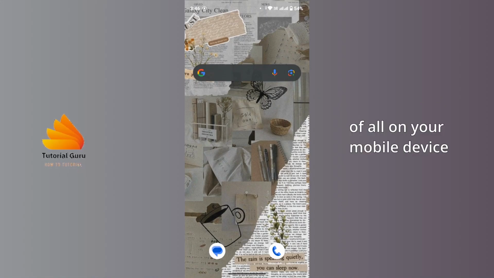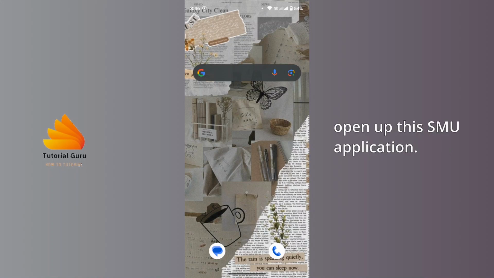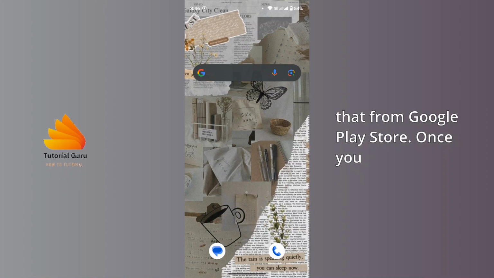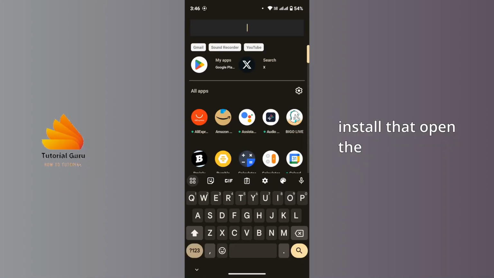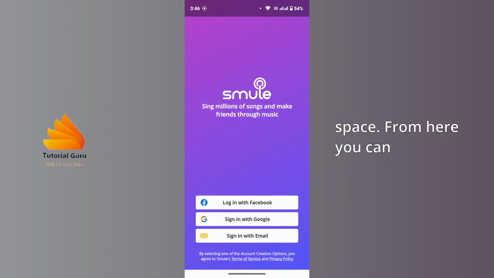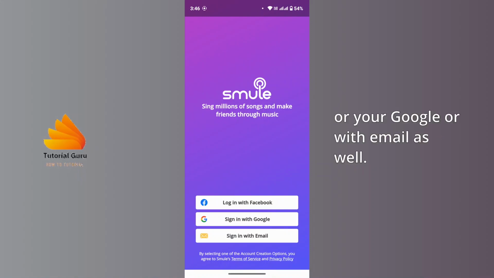First of all, on your mobile device, open up this Smule application. If you don't have that, you can install that from Google Play Store. Once you install that, open the application and you will land on this page. From here, you can simply log in with your Facebook or your Google or with email as well.